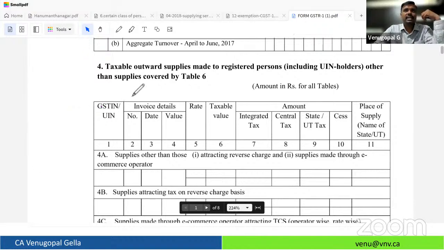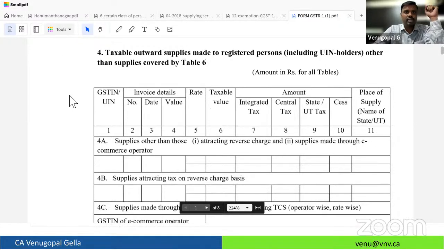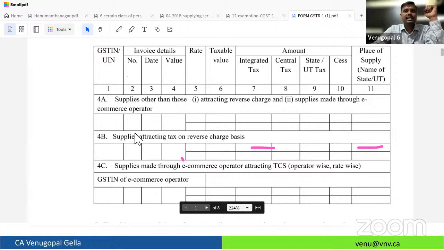If you look at it, table 4 is the B2B supplies. Table 4 is all supplies made to B2B. However, the B2B supplies have been further classified as supplies other than RCM and e-commerce. So 4A is other than RCM and e-commerce, and 4C is the supplies made through an e-commerce operator.